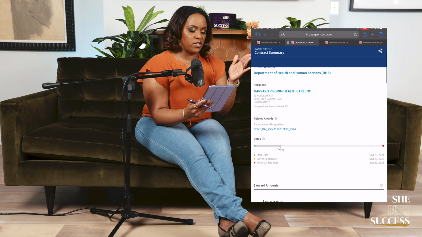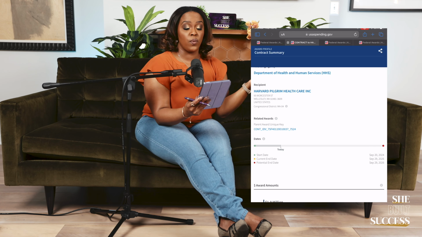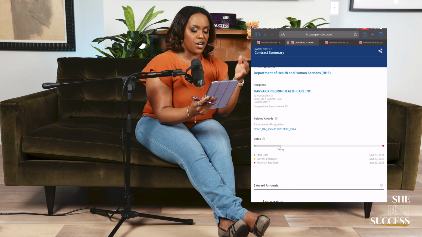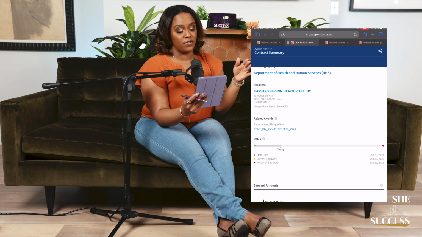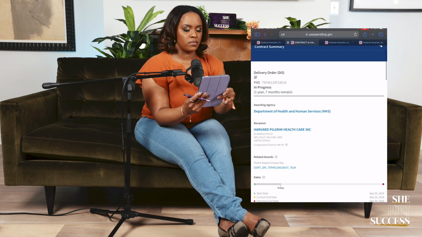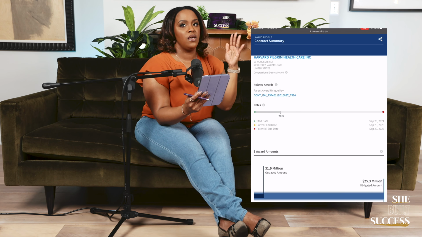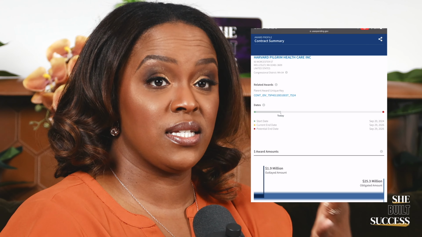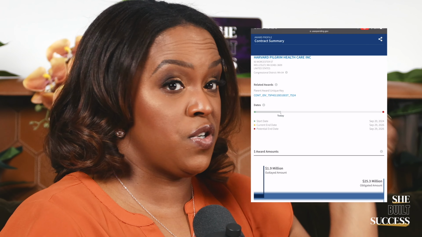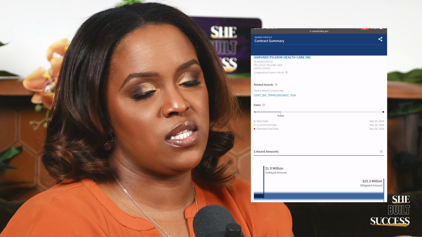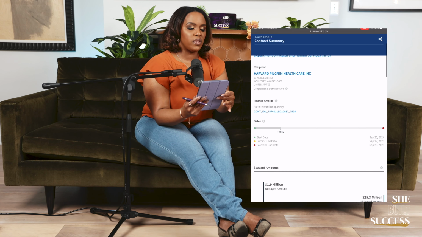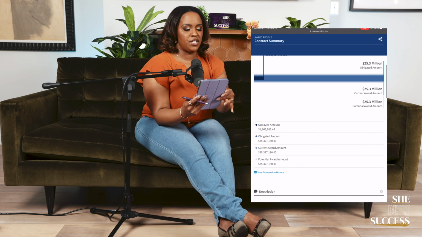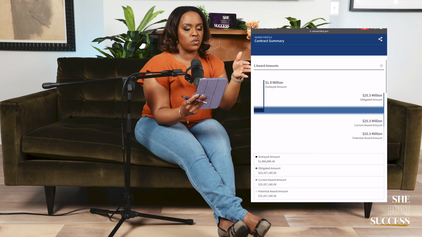You can see this award start date was September 20th of 2024, and its current end date is September 29th of 2026. So this is a 2-year contract, and its potential end date is also September 29th of 2026. Some contracts are multi-year contracts. Some contracts are just for a very short period of time. In this case, this looks like a multi-year one. And the information that you're getting from here is you're able to see the actual award amount.